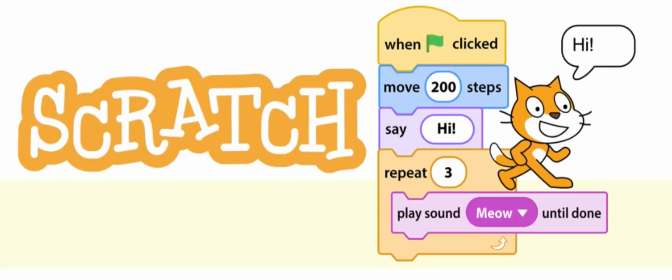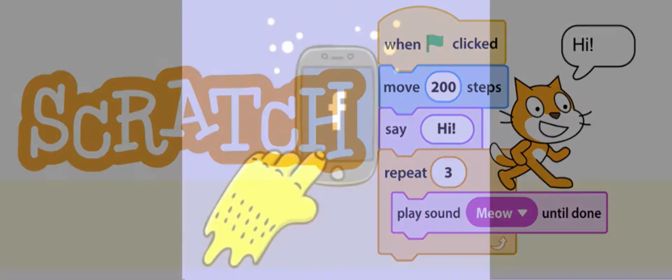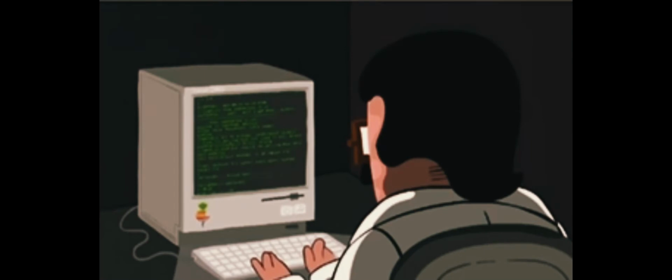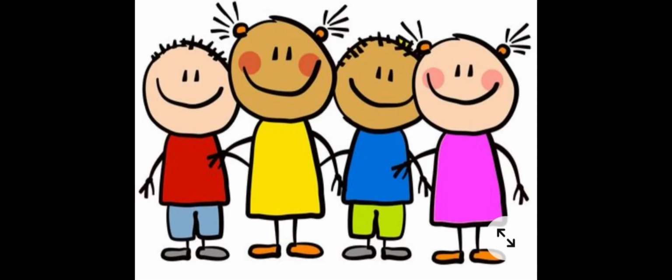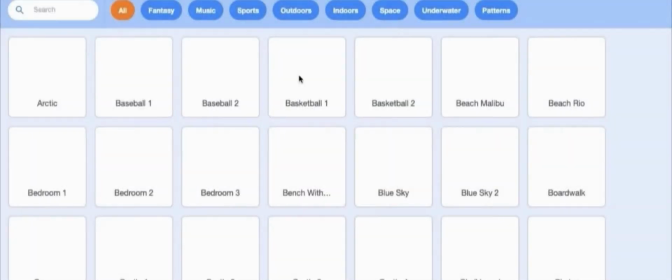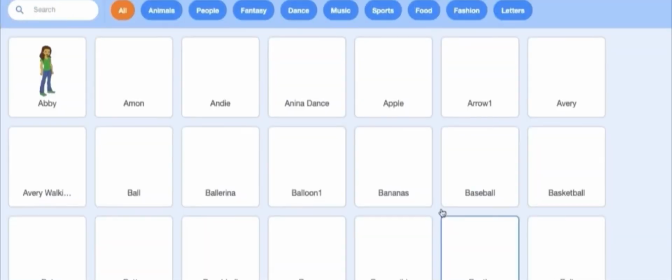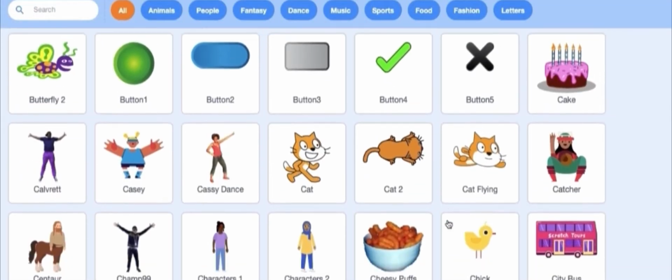This video is a short introduction to Scratch. Scratch is a popular free program that introduces programming to kids by graphical means. First, we'll add a background, which can be a blue sky or something.